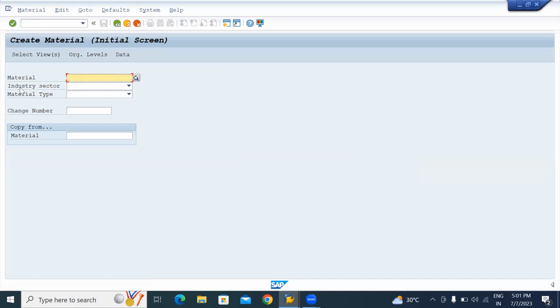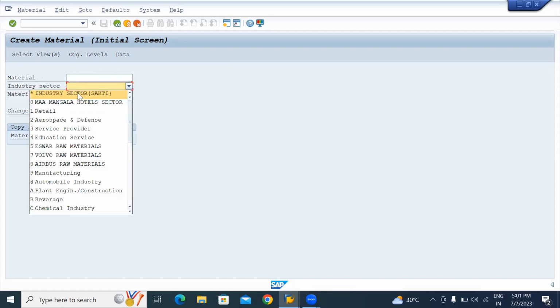During the creation of master data, we have to put the industry sector, and in the first option there we put the material. But the material number will come automatically when we save the material, and we can also assign it externally. I will tell you later. Then we have to put the industry sector. These industry sectors are already present, we have to choose from them.